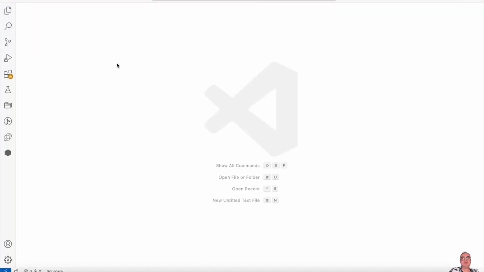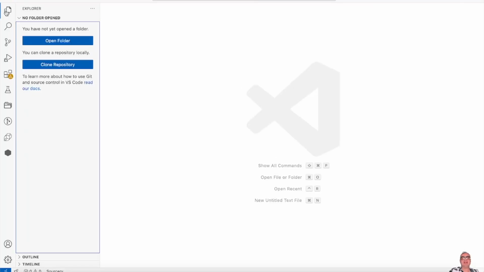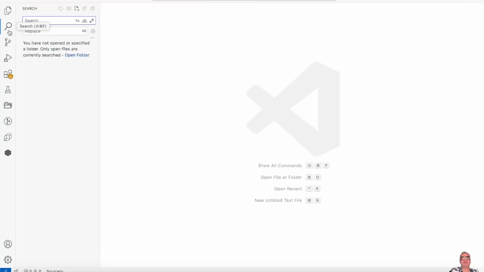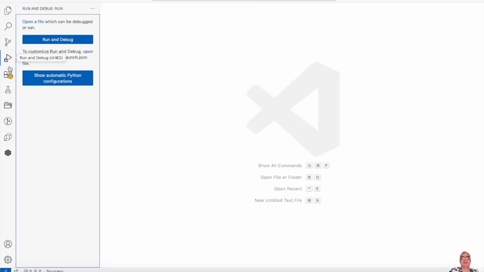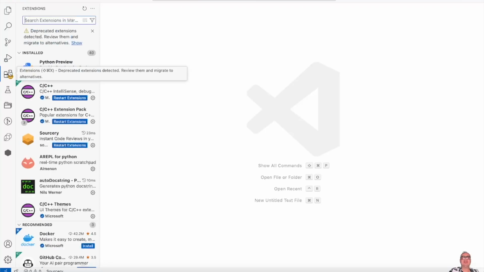We are now in Visual Studio Code for macOS. On the left side, you can find different icons. For example, Explorer, where you can open your specific project. You can clone a repository using Git commands and also connect to a GitHub repository. Or you can search for a specific text and do some source control, and then run and debug your application here. And the fifth one is about extensions.